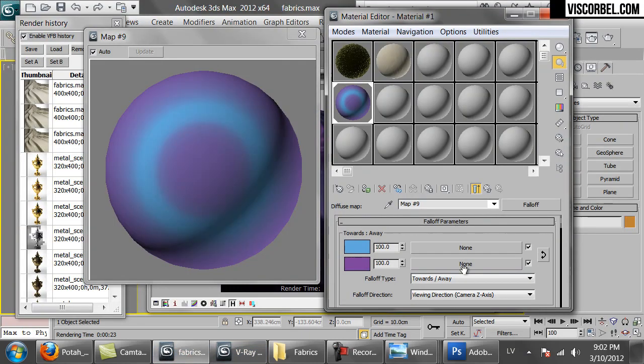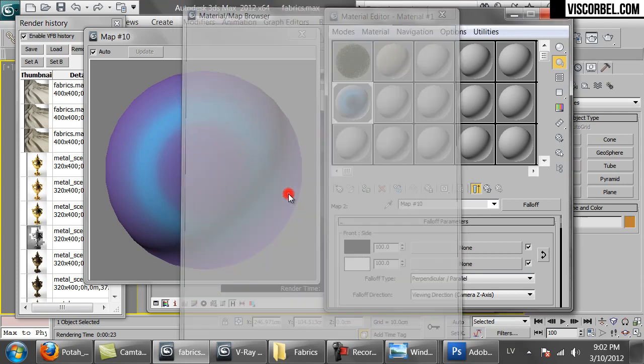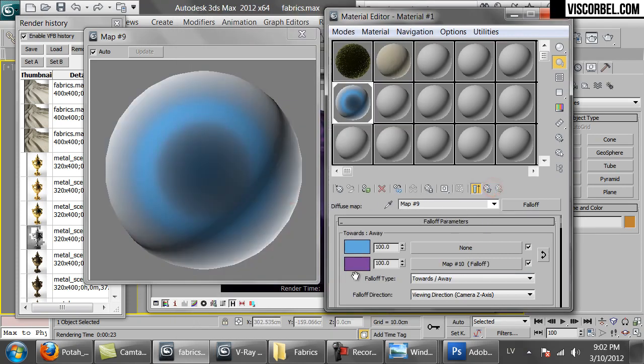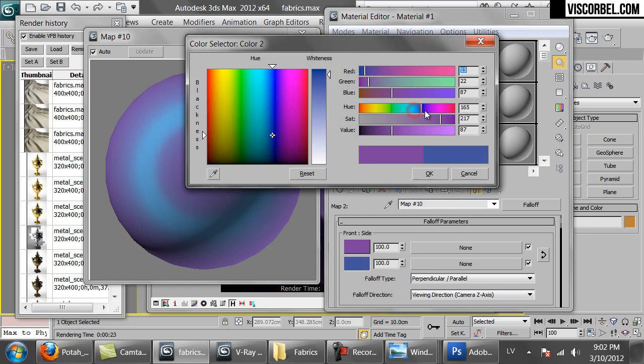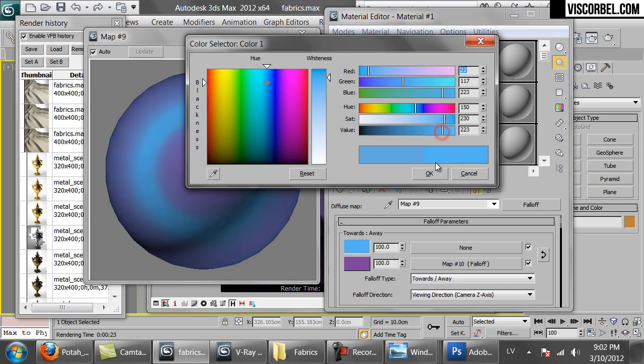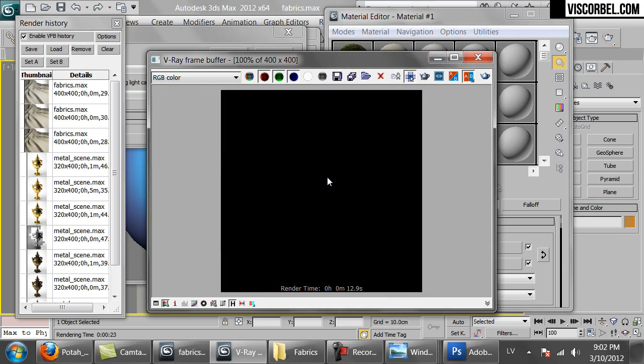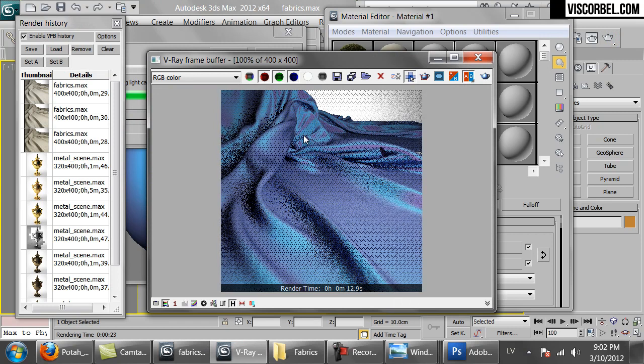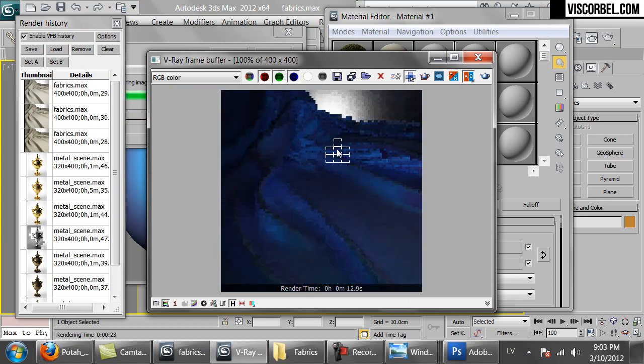you can assign another fall off map in this slot. Copy the purple first, paste, and change the second color to dark blue. Like this. Nothing much to it. Okay, look at it. You have a three color fall off now going on.